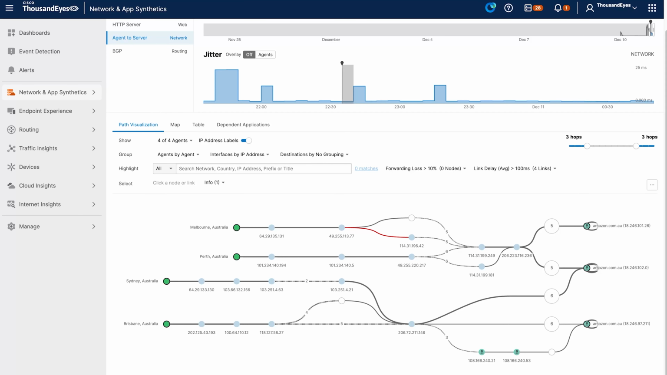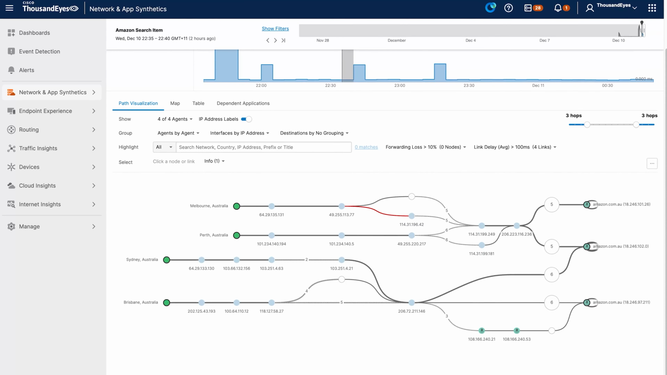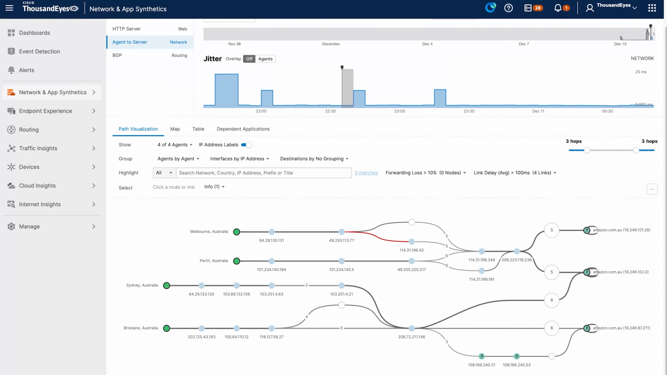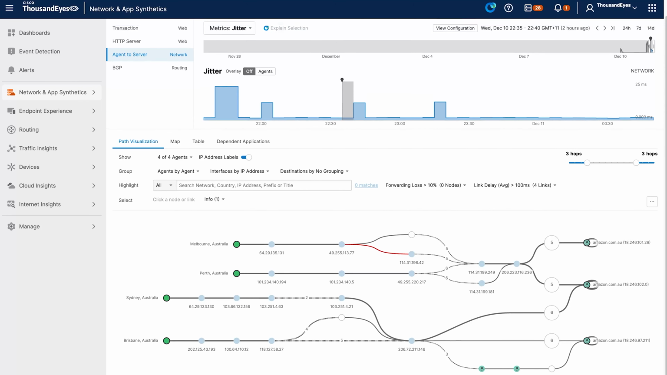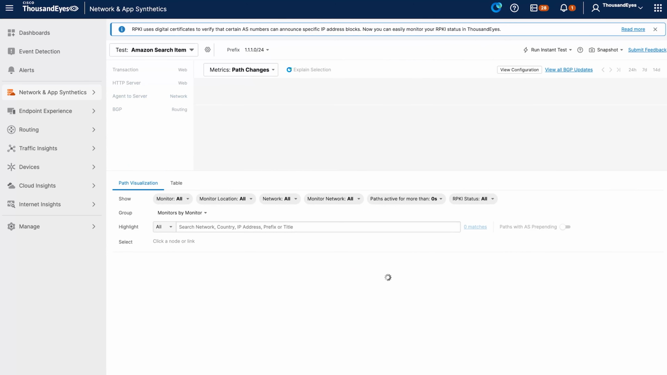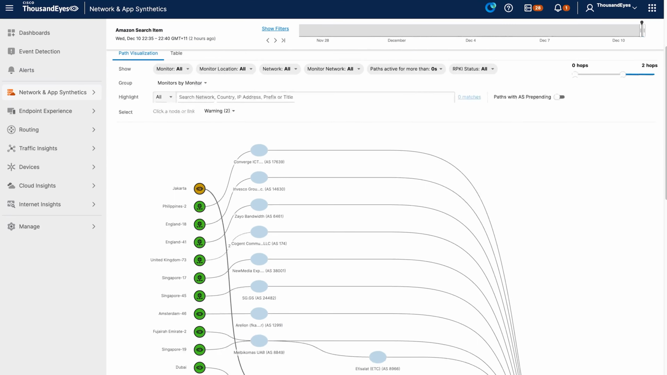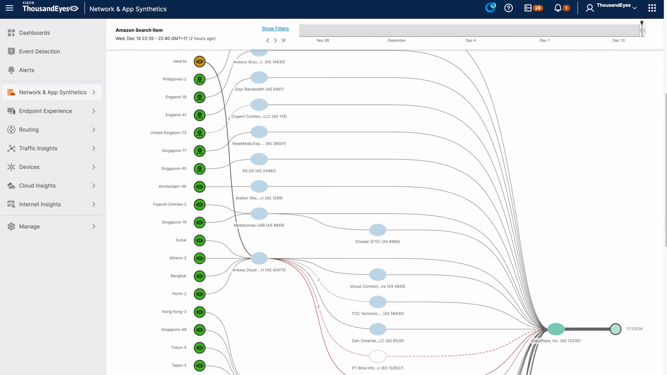Finally, path visualization lets you map the network path between the source agent and the target, helping pinpoint potential problem areas in both private and public networks. With hop-by-hop details, you can see exactly how traffic is routed and identify infrastructure issues quickly. BGP route visualization shows how data traverses the internet, helping troubleshoot issues that prevent packets from reaching their destination.